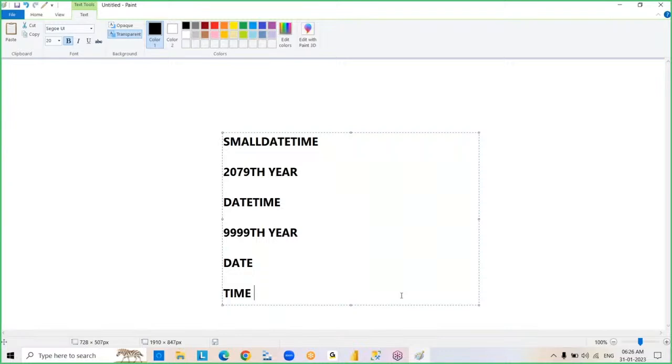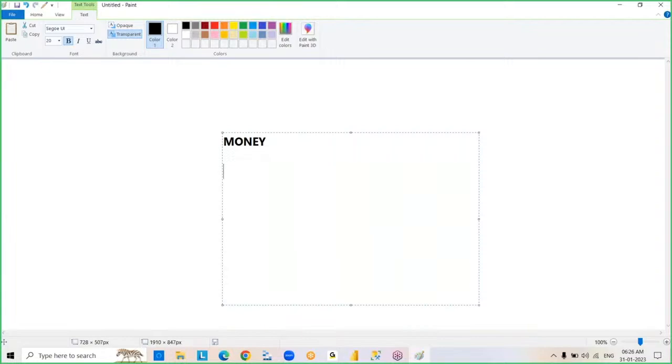So coming to the next scenario, we have the money data type. What is the purpose of the money data type? It is used to store currency values with the symbols. Here you can ask a question: why go for a separate data type? We have the number family, right? We have different data types in the number family.